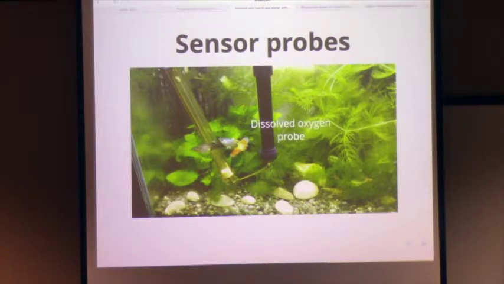On the right side, the black one is an oxygen probe. It measures the amount of dissolved oxygen in the water. And this is the pH probe. And these are two of my fish. I have one more, but I couldn't catch all of them at the same time. Those probes are produced by a company called Atlas Scientific. They produce a lot of scientific equipment. They're quite pricey, but it's quite fun to work with.